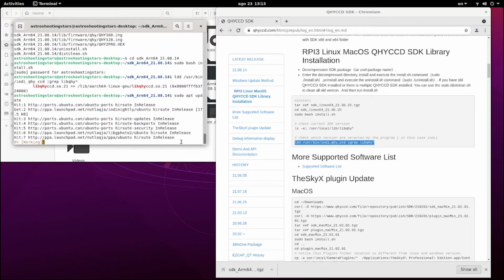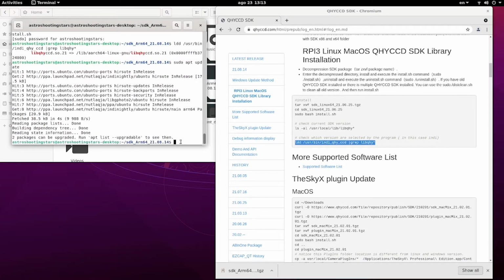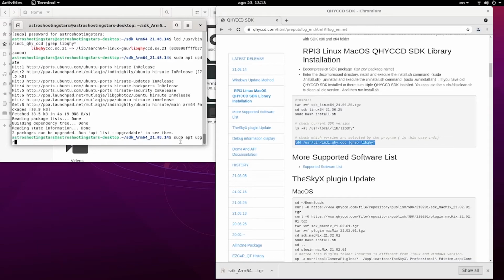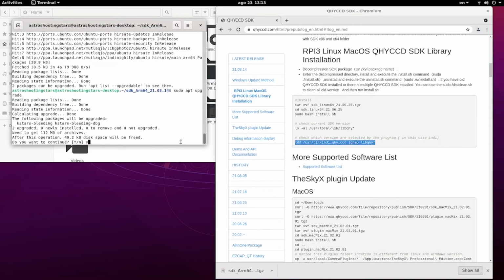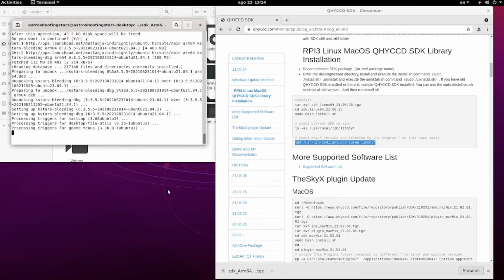Next thing we need to do is to update the repository. To do that, we have to execute the command sudo apt update, and then we'll update the drivers or any other software which are pending for upgrade to the latest patch level by executing the command sudo apt upgrade.